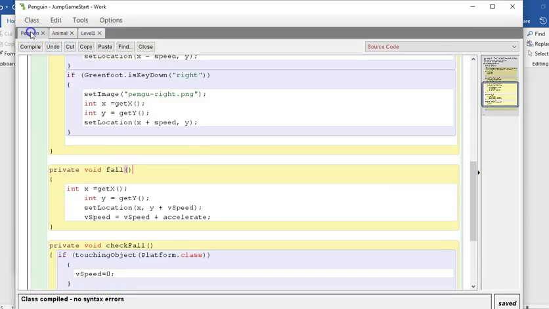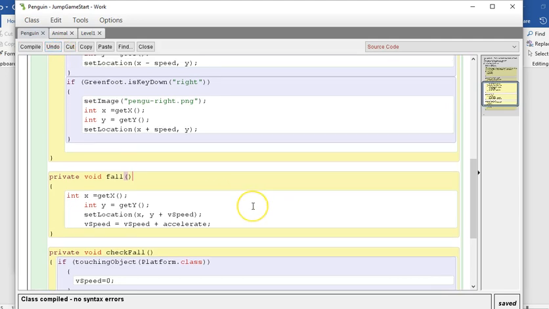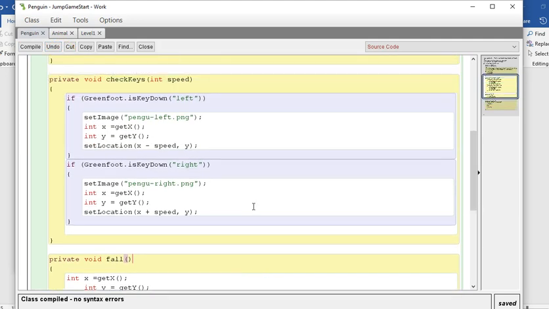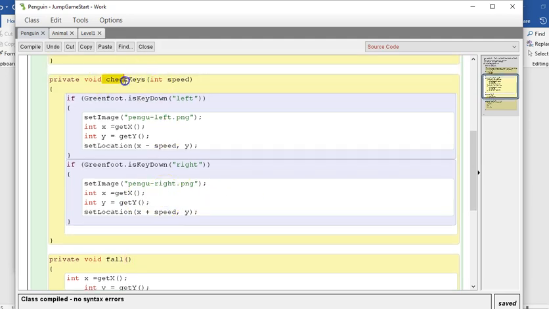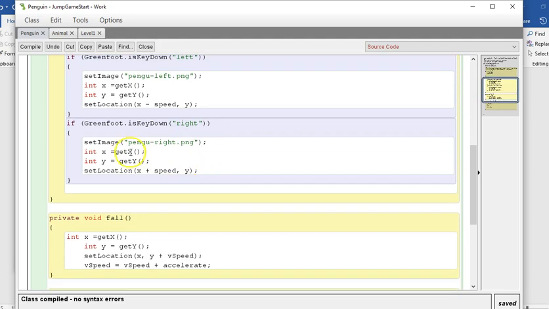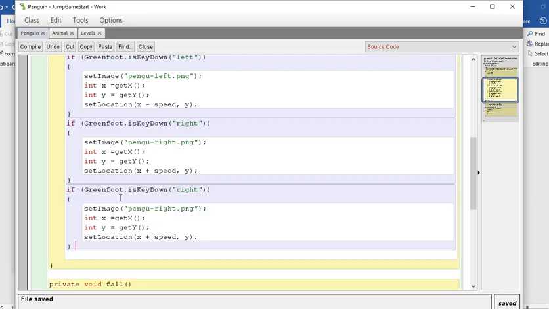If we look at the penguin code, what I basically want to do is, when somebody presses the spacebar, make the penguin jump. So to start with, let's go to the check keys method and add another if statement, and do something if the spacebar is pressed. So I'm going to change it here. If Greenfoot is keyed down, and you just type the word space, it recognizes the spacebar.